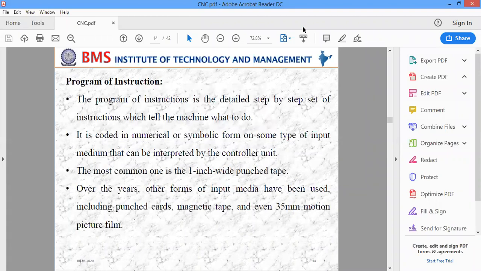Now, coming to the program instructions, a detailed step-by-step program has to be written, just like how we generally study C programming, Java, C++, and so on. Something similar to that, there are many commercially available software packages on which a set of codes has to be written, called G codes and M codes, which are understandable by the machine.